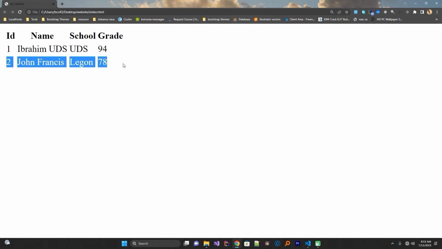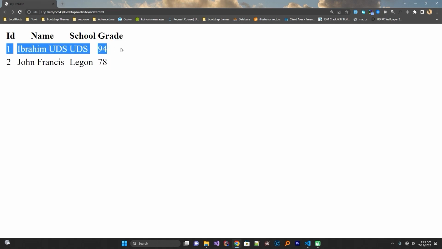So this is all about tables in HTML. We have the ID, the name, school, and then the grade. And so far so good. These are the students that we have in our HTML table.